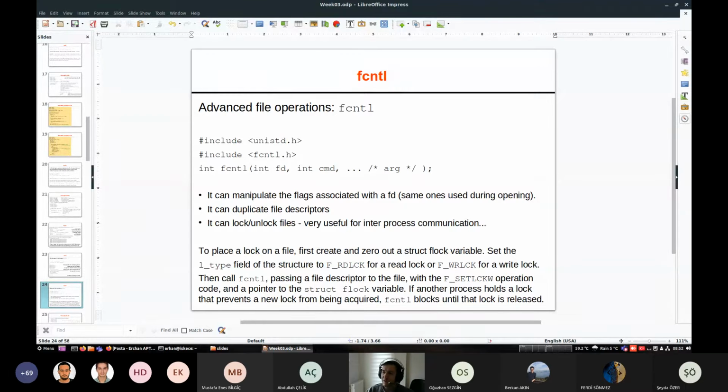That's a very good question. We will see such cases where we will need duplicates. Now, one way of duplicating file descriptors is by using fcntl.